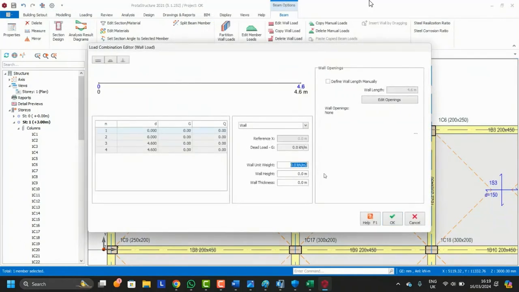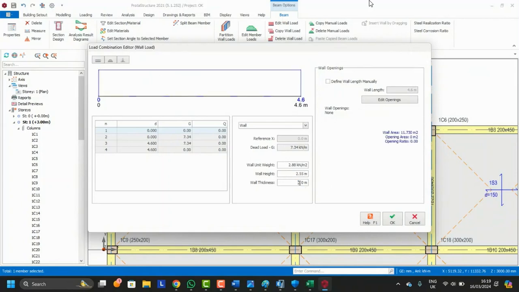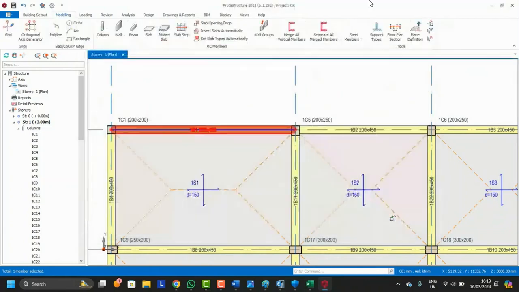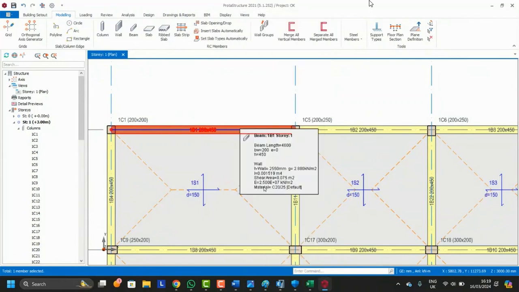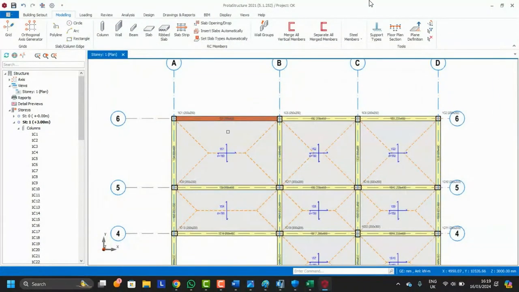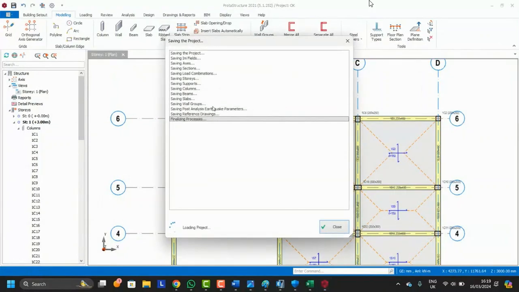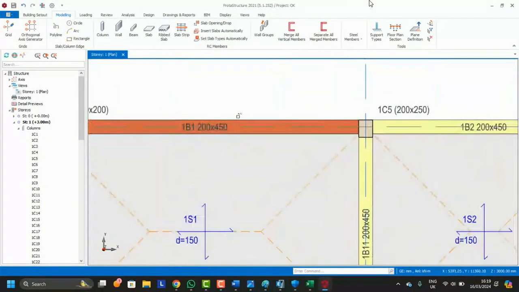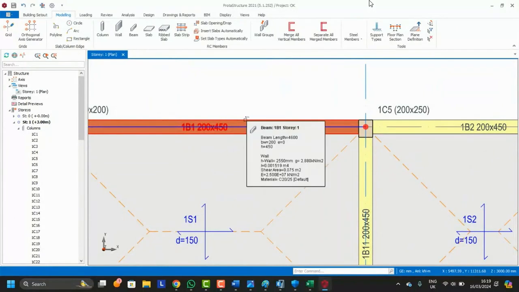Because I had done everything here, I'll just right click on this, edit wall load. This one was 2.88. Then this one was 2.55. Then this one was 0.2. Then I'll click OK. Let me check. Edit wall load. This one is okay, perfect. Now, as I said, saving is good. That is how, by the way, with any software, you just have to do something.